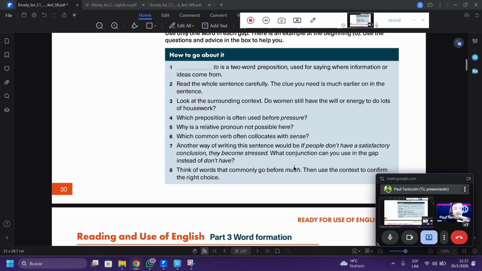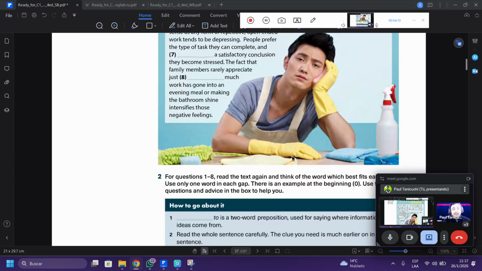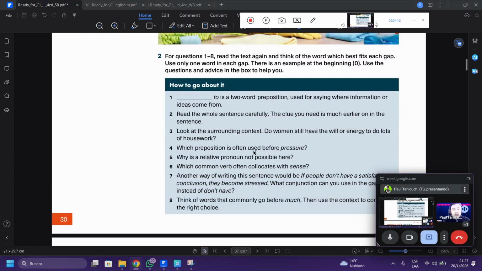It's at the very beginning. For example, in this one that you didn't realize, it was more responsibility, and at the end, than. Next, you have to look at the surrounding context in which the preposition appears. Keep in mind which preposition is often used before. For example, pressure: it was under pressure. Why is a relative pronoun not possible here?